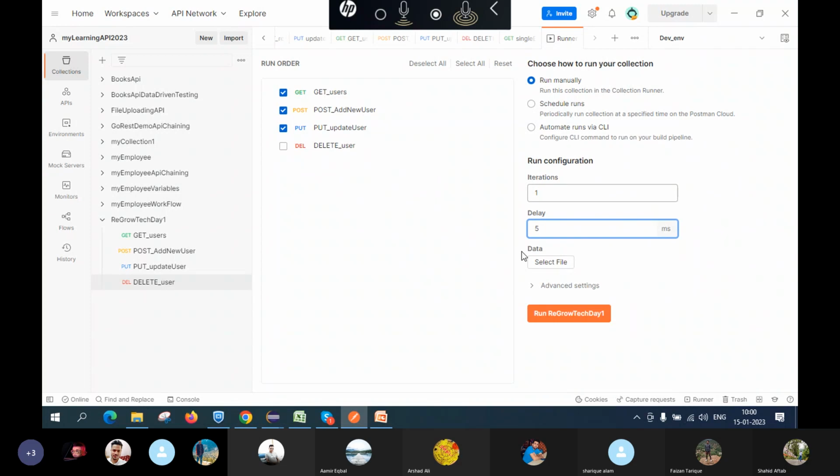Okay, now there is no need of selecting data. We will be doing this in upcoming classes, when we perform data driven testing from an external file. When we take the data from the external file, then we will be using this data. Right now we don't need anything. We have given the iteration, how many times it is going to run, and we have given the delay time in between each of the requests. Now we will just directly click on run.